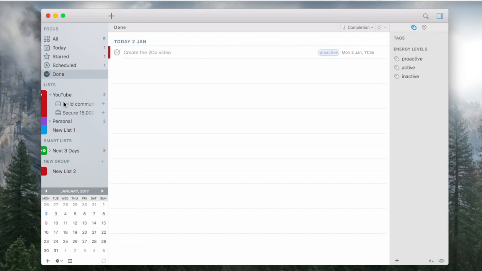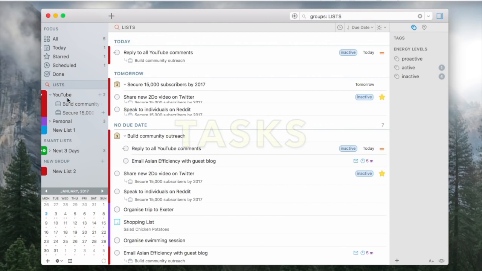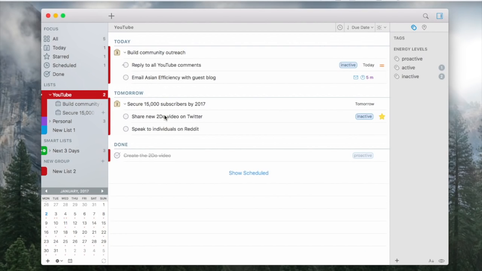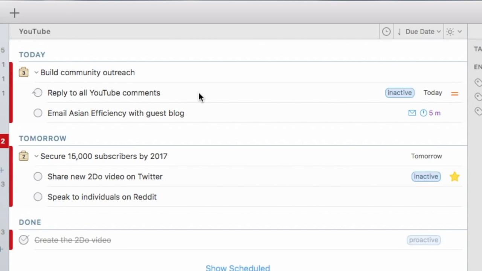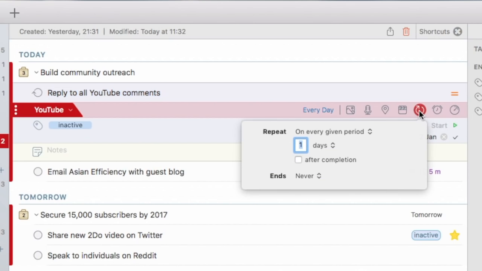So let's move on to the task side of things. There's lots of things you can do with the tasks element of the application. As you can see, I've created a few examples here. So this one is reply to all YouTube comments, and let's say this is a recurring task. You can hover over here and change specifically the given period you chose for this task to recur.